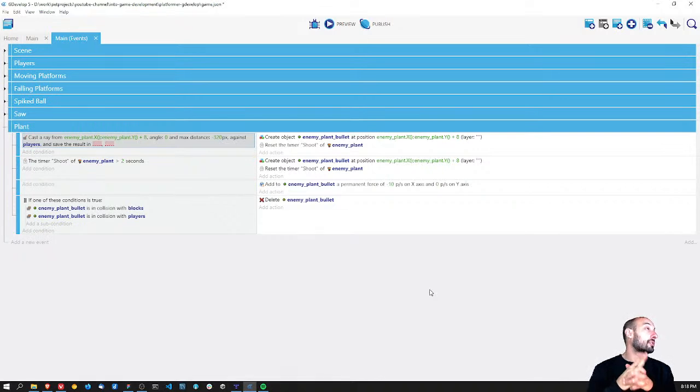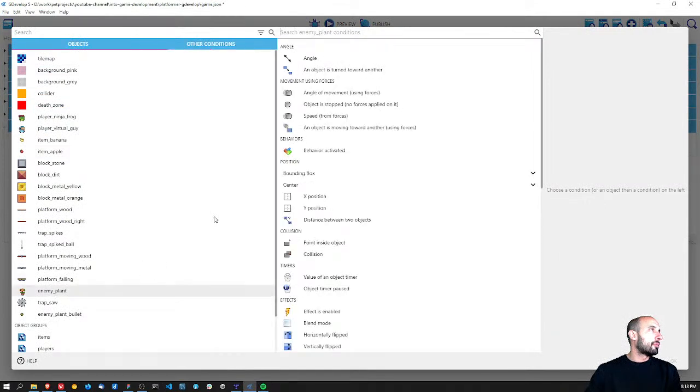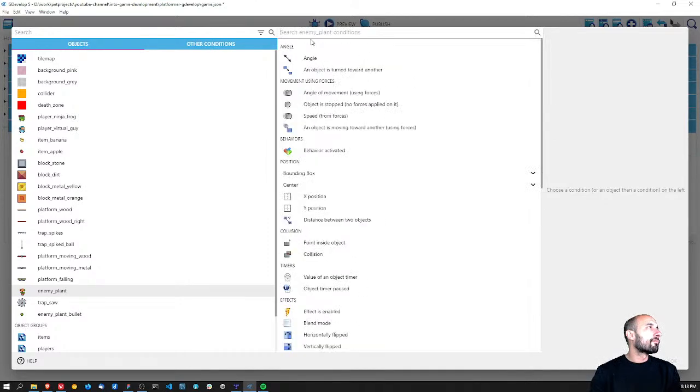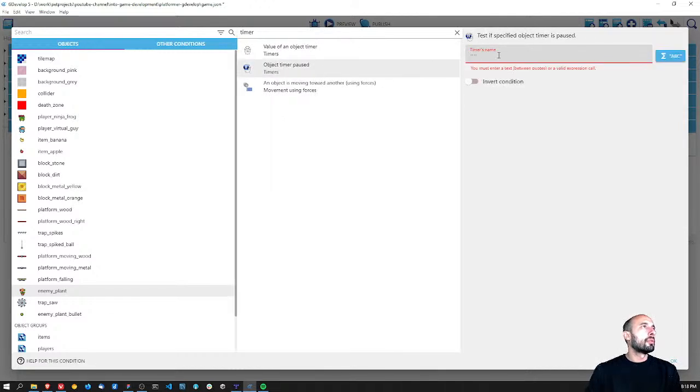And only if the timer is not running, right? It's also right. Only if the timer is not running. So, let me see. Timer. Value nominated object timer paused. I don't even know if the timer exists, so it's not paused actually.